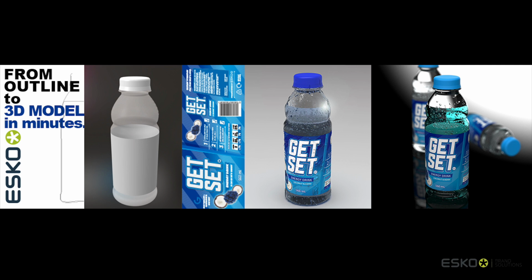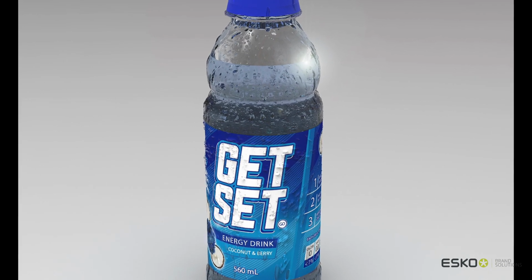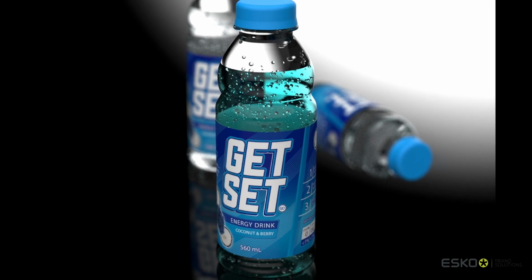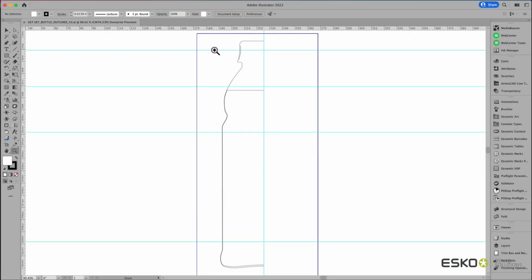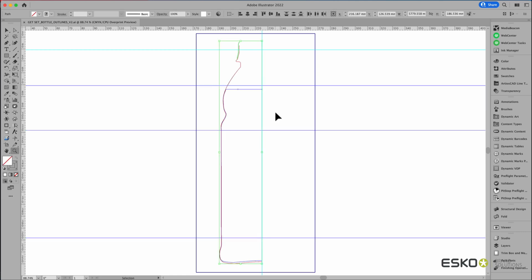In this video, we will show you how you can get from an outline of a bottle to a 3D model in minutes using Esko Studio tools combined with Keyshot to produce visuals like the ones you see right here. Esko Studio offers visualizer quality as well as ray trace quality, but if you need that next level of 3D rendering, we will add Keyshot to our workflow.